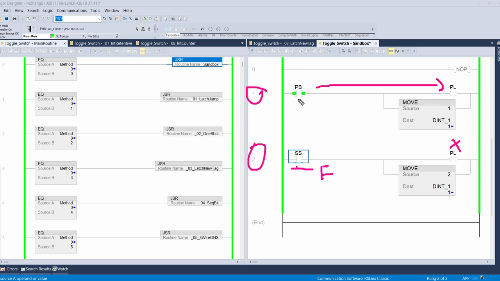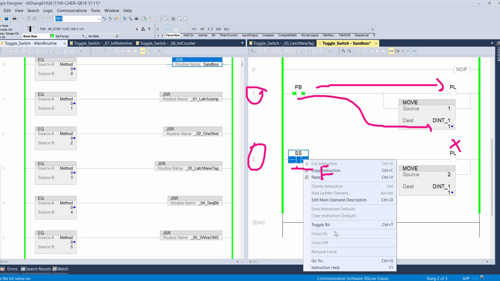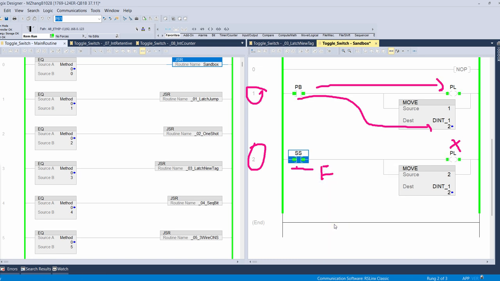But here, this rung will execute this move value 1 into the DINT 1, right? So if I right click here on SS and toggle it on, you can see PL turns on, right? So that makes sense, because both energize it. Even though before I had the double coil syndrome override, this time it works. It turns on, right?